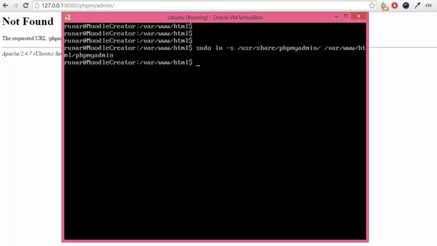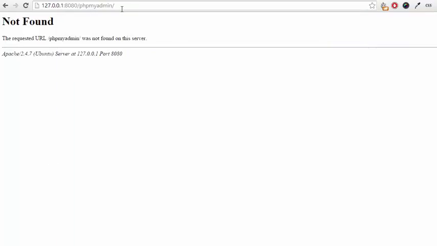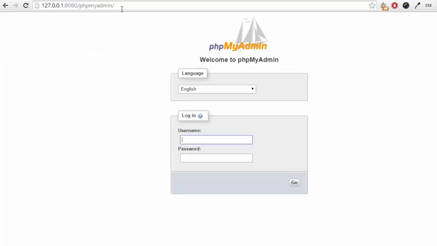When we make changes like this, we always have to restart the Apache server. So to restart the Apache server, I'll type in service apache2 reload and press enter. Now it's reloaded the Apache server. Now I'm going to see if this has worked. And as you can see, it worked.